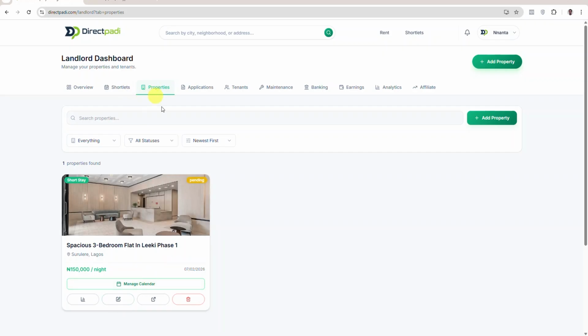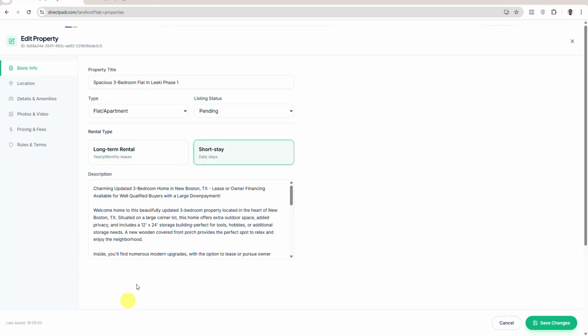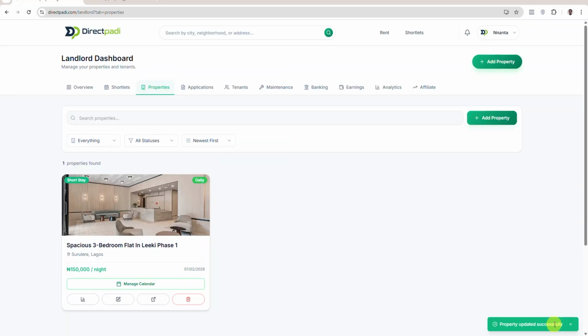When you come to the properties tab here, you see the property here is pending. It is not yet live on DirectPadi. Now, to make it go live on DirectPadi, since you've verified your account, click on this edit button here. Once you click on that, you see this business status here. It says pending. What you need to do is click on it and then click on available. Once you change it to available, the next thing you need to do is click on save changes. Now you can see the property is now available on DirectPadi.